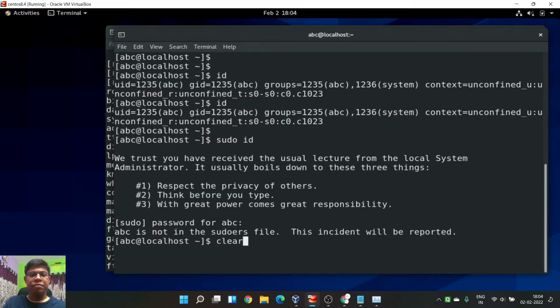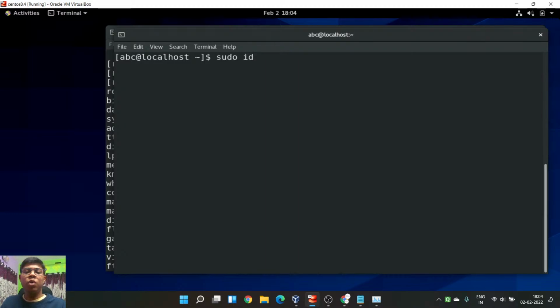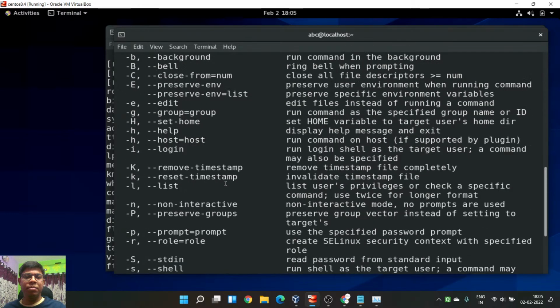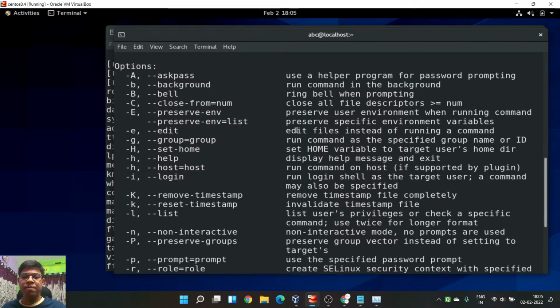But if I run the sudo id with the group, so for that I believe there is some option, hyphen help. Let me check the option. Actually, I don't want to remember these things. Like, why remember when you have this kind of good run command with a specific group and id?